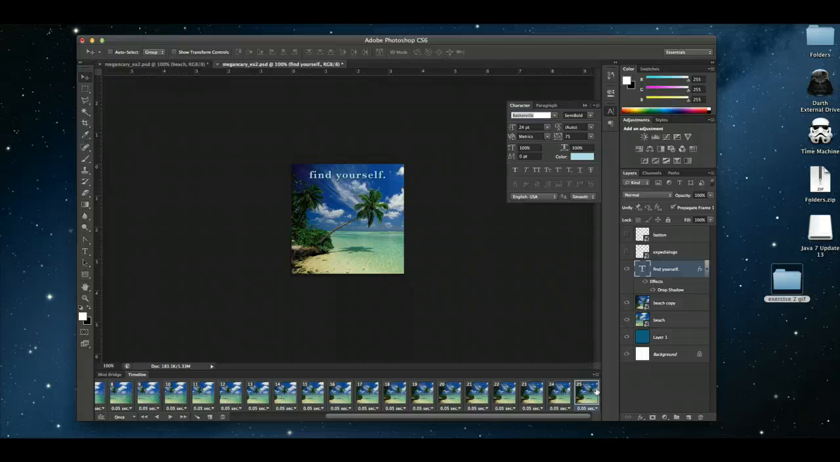We only have two more things to add. That's our logo and our button. So, new frame in our timeline, and we are going to turn on the Expedia logo layer.